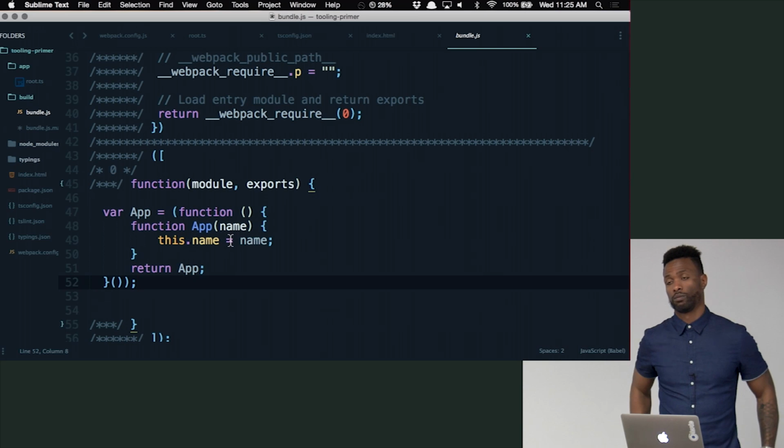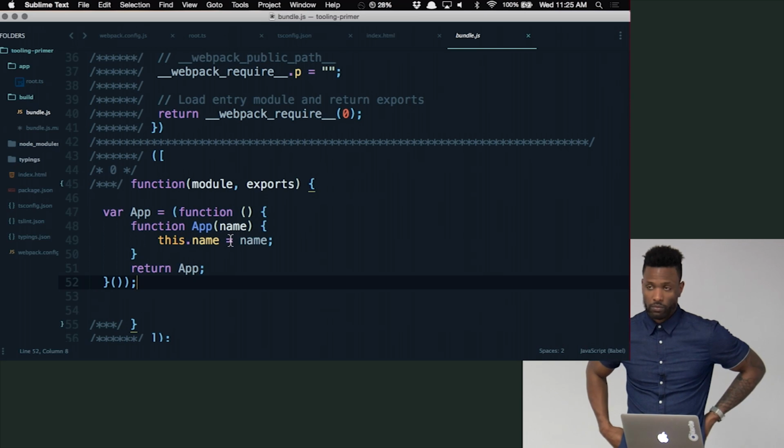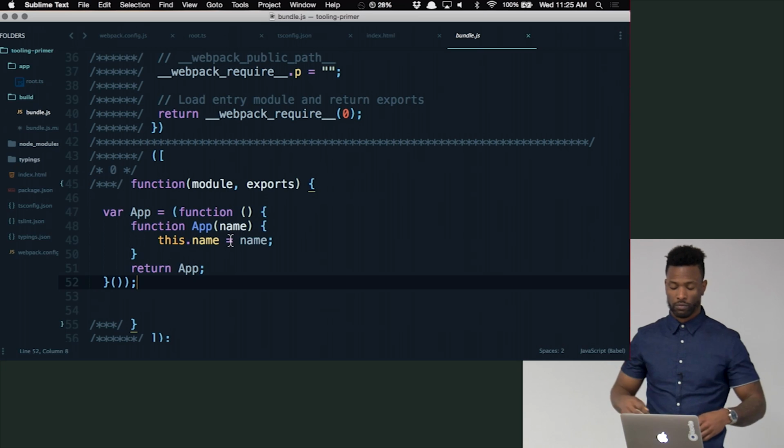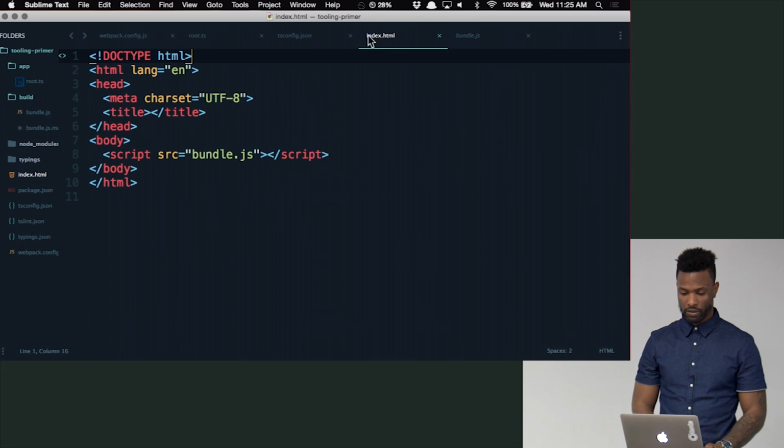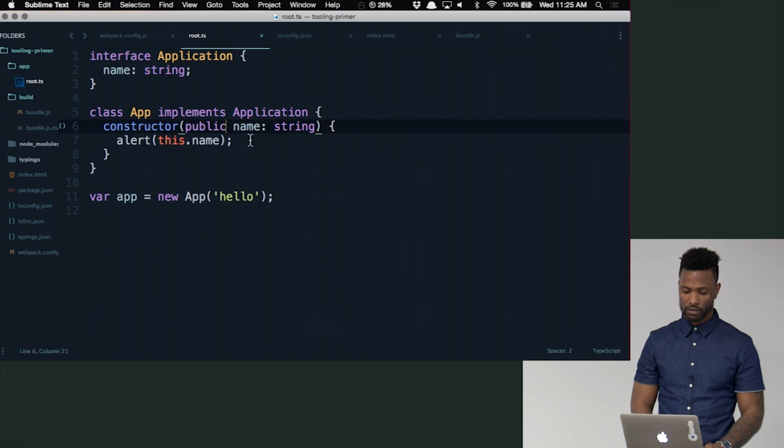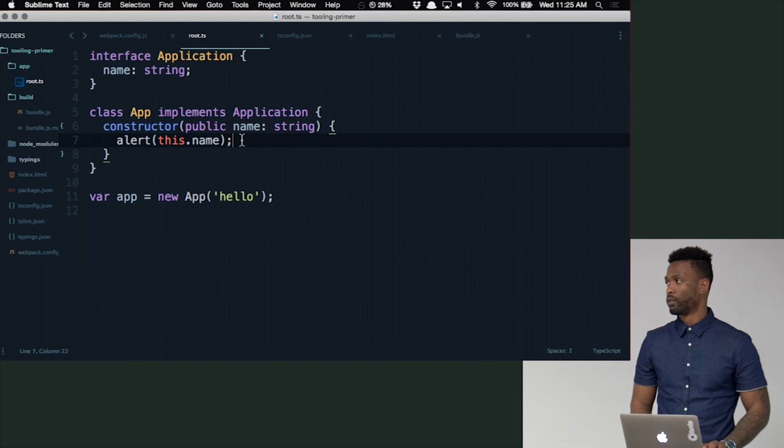Yes? The question, you're still not getting the public versus private difference? The public versus private difference. Lucas, you want to elaborate on that? I guess, let me see if.